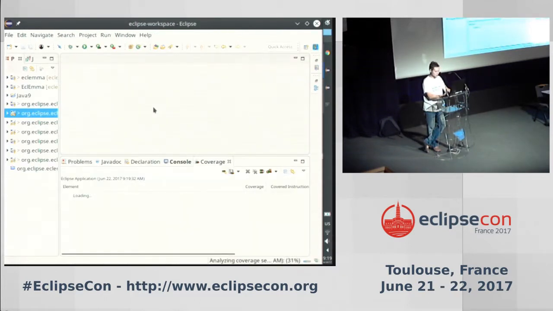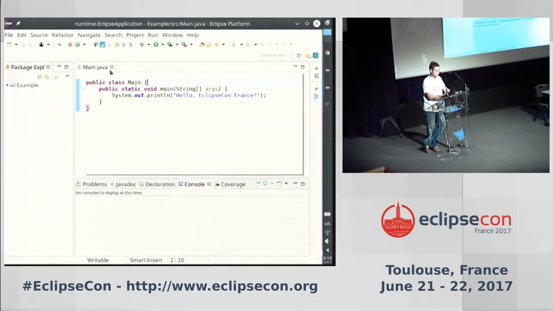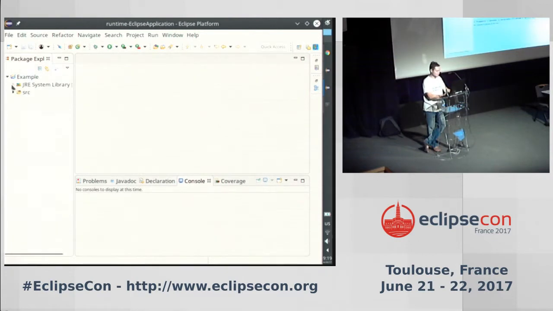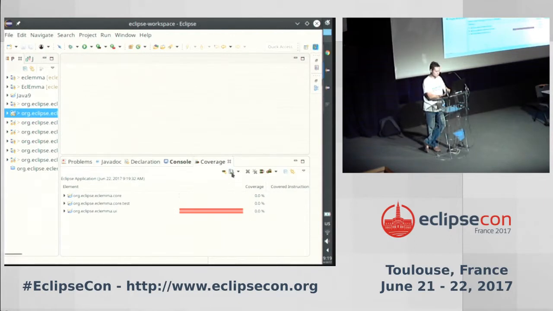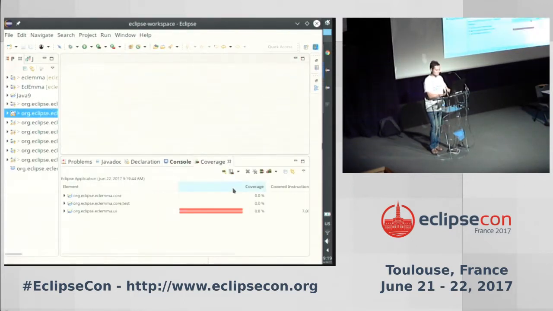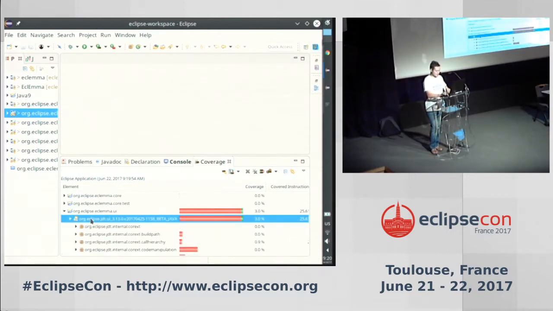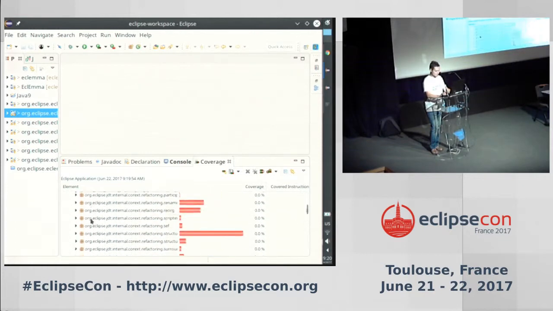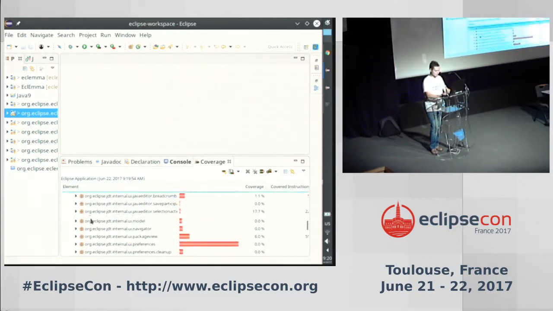Let's say I want to explore what happens when I open the Java editor. So to do this, we're going to request a dump, resetting the current state of coverage. Then we're going to open the Java editor and request a dump again. And here we see that 3% of JDT UI is touched when we open the Java editor.